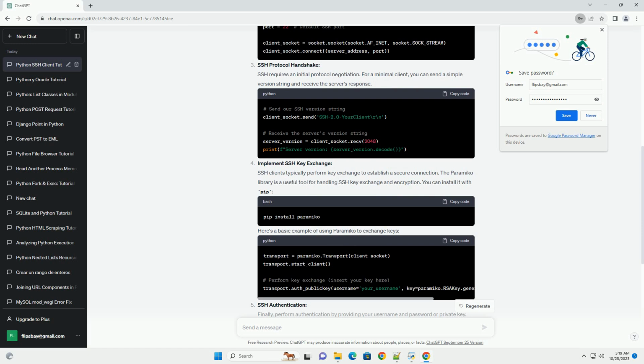Creating a basic SSH client using Python socket. Import necessary modules. Start by importing the required modules, including the socket library and other utilities you'll need. Establish a socket connection. You can create a socket connection to the SSH server. Replace server_address and port with your SSH server's address and port.